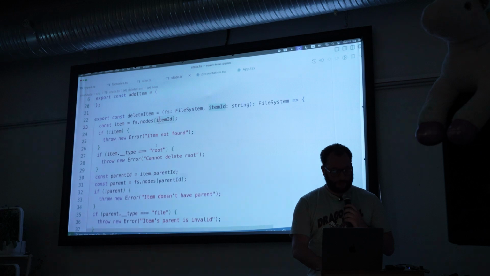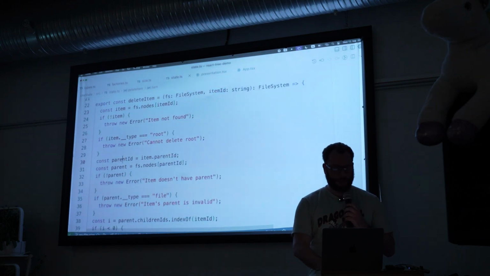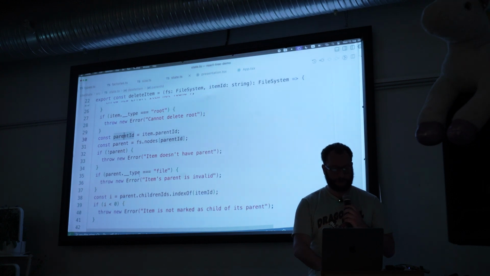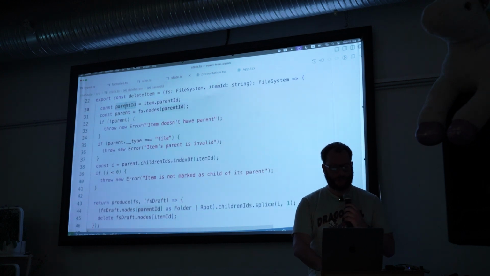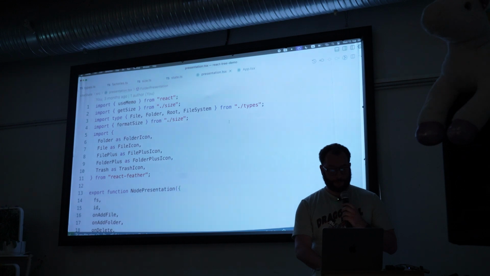Delete item is very similar. Check that the item is there. We can delete the root item, find the parent. The parent cannot be a file. Make sure the item is a child of its parent. Remove it from the parent's children list and delete it from the file system. That's it. And now I have three components, very simple React components.